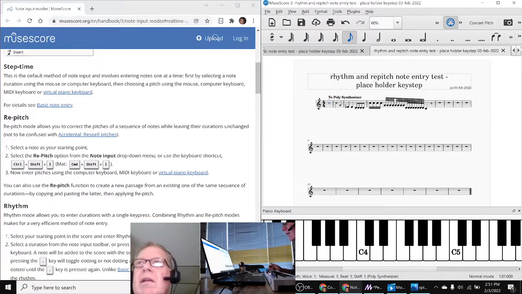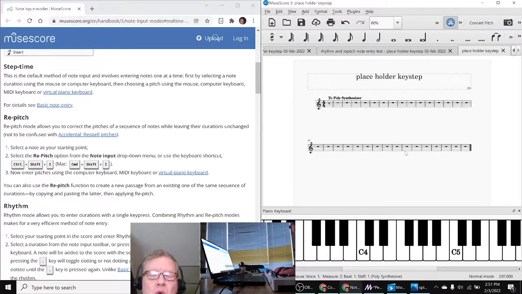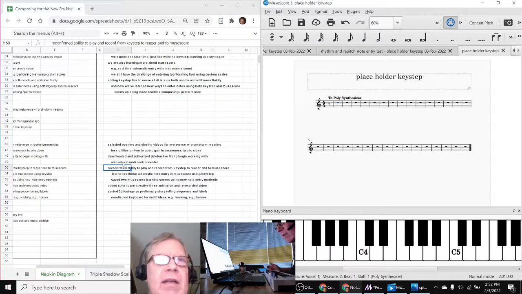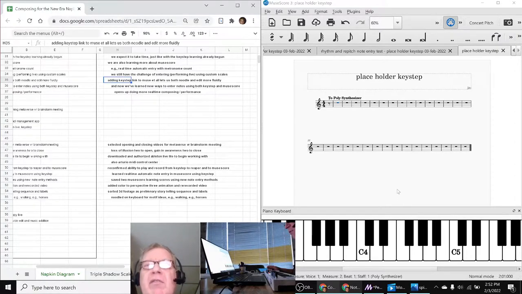But the coolest thing really about all of this is our ability to noodle around on a physical piano type keyboard, although it's really a MIDI controller, and record it. That is the more fluid system that is now available to us. We have a more fluid way. Adding keyboard key step link lets us noodle and edit more fluidly, but we still have to be rigorous about what scales and systems we're working in and so forth.